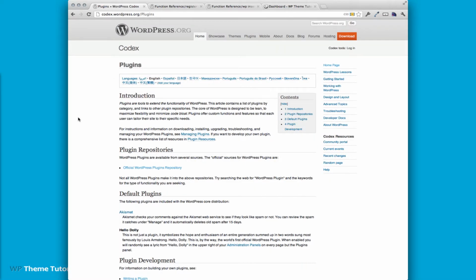So to start with today, what we're going to do is build a plugin for our custom taxonomy. We're going to build a plugin that adds US states to our WordPress posts.